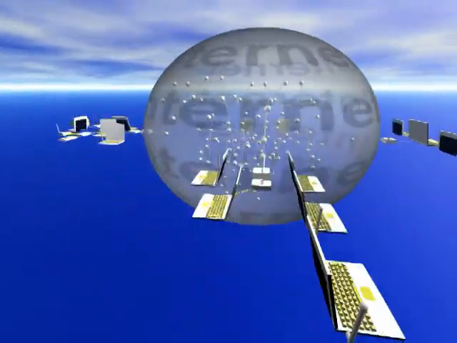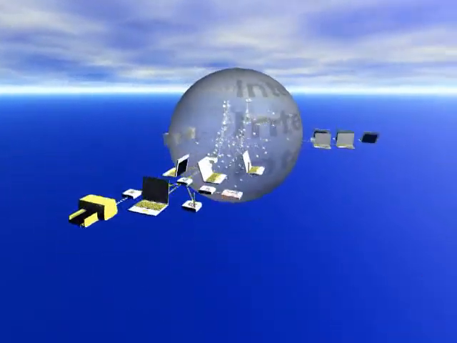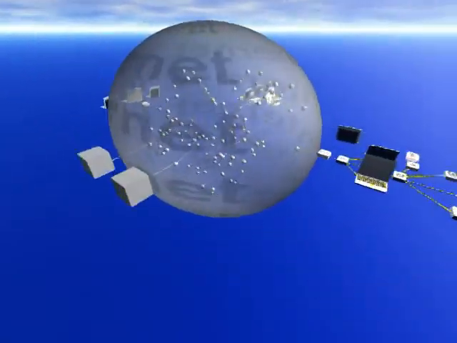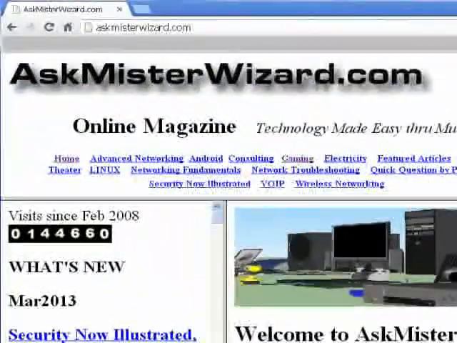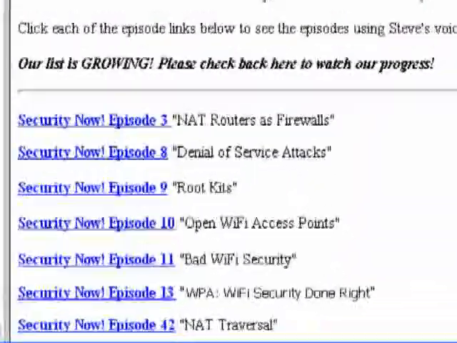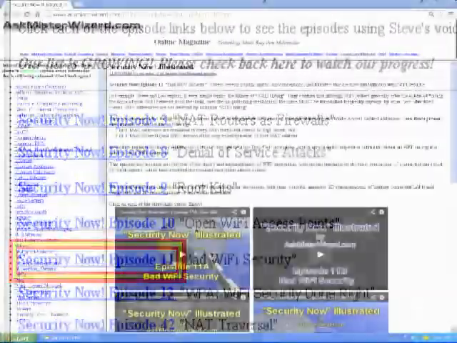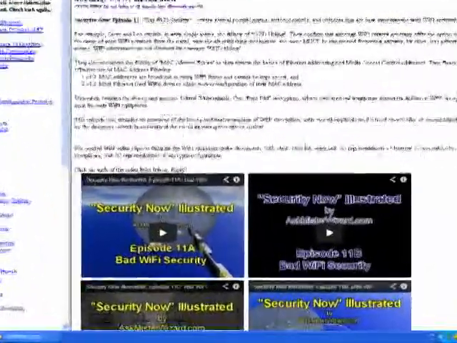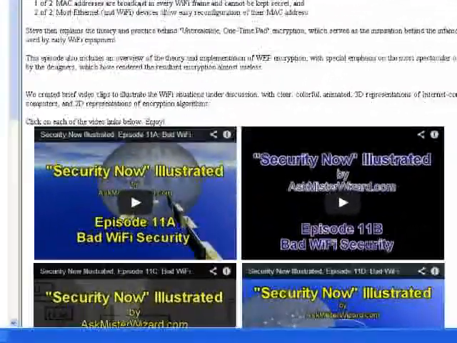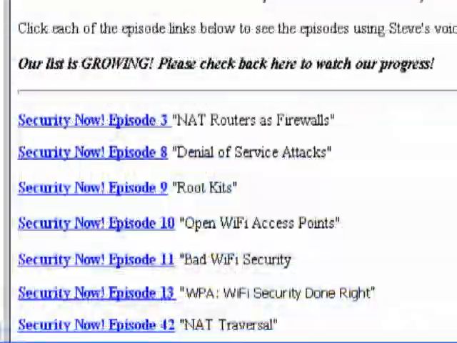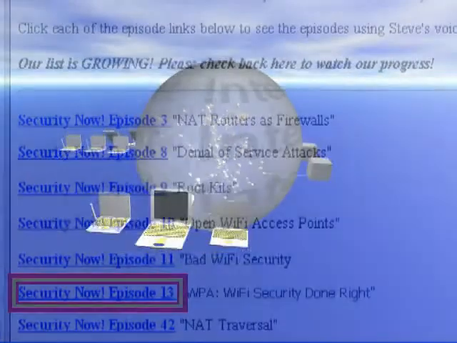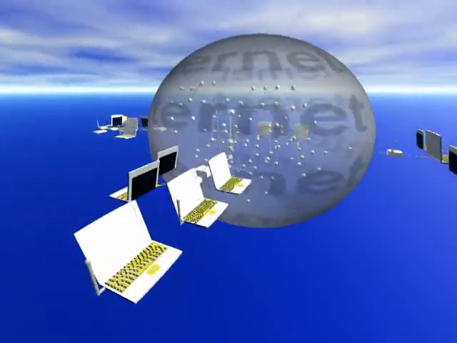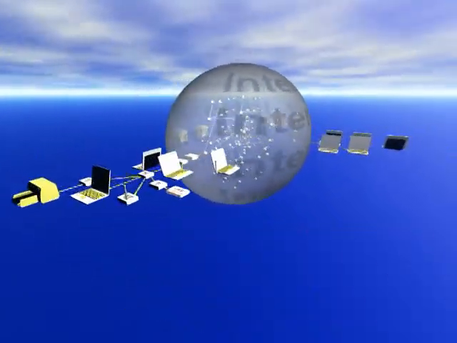Everything in this episode can be visualized in the context of this view, showing several LANs using Wi-Fi and Ethernet to connect with the worldwide Internet. In prior episode 11, Steve and Leo described the well-known weaknesses of several Wi-Fi security theories and mechanisms that really don't work. As they introduced this episode 13, Steve gave assurances that those problems have been solved with the newer WPA system of Wi-Fi encryption.